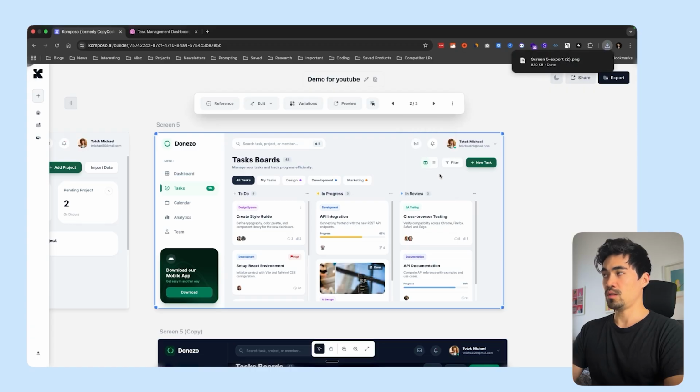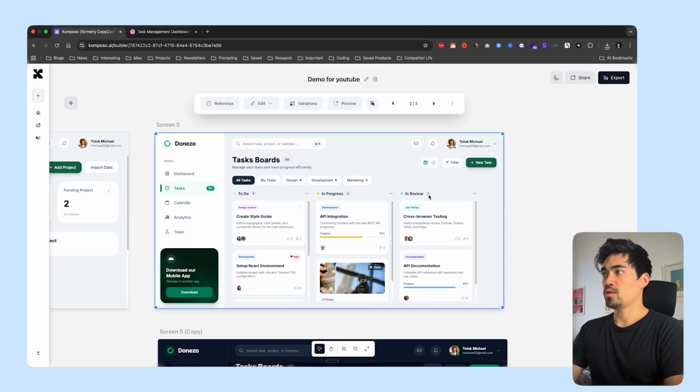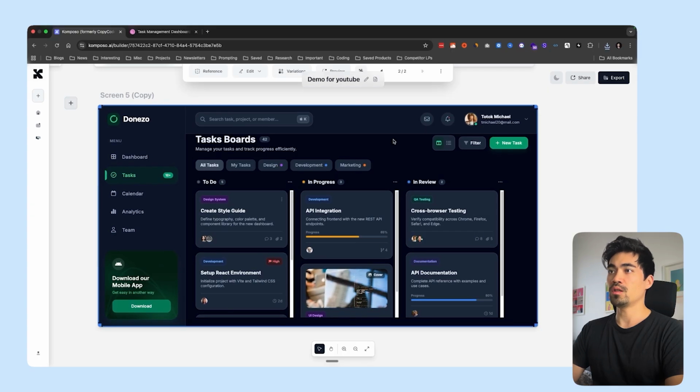So as you can see here, the download started. If I click on it, it will open that in my other screen here. If I drag it up, you'll see it here as a PNG. Okay, and of course you can also delete the screen if you want to. And now you can see it turned this duplicate screen now into dark mode.